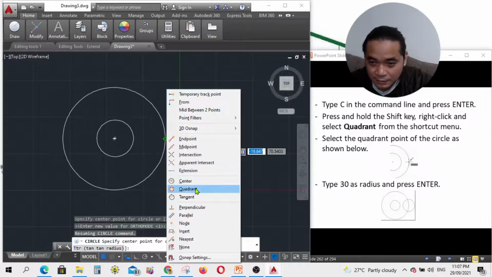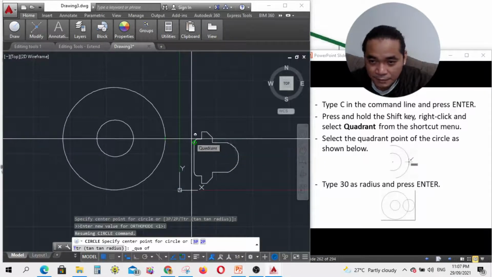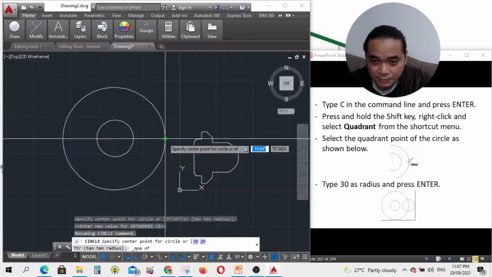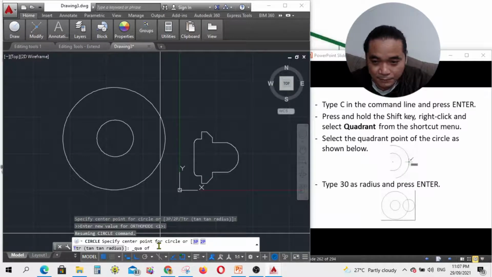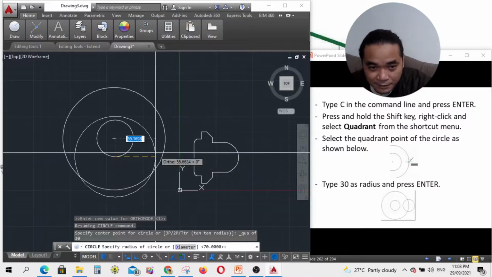Then select the quadrant on the point of the circle as shown below. Type 30 as radius and press enter.